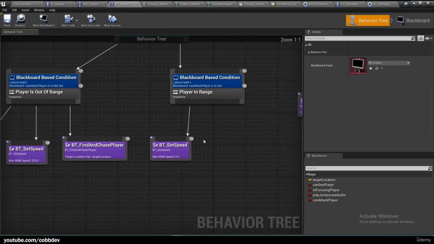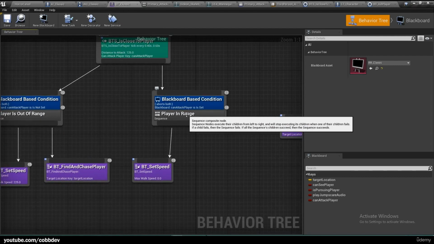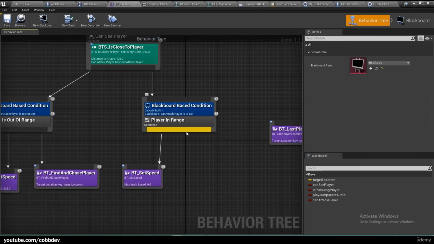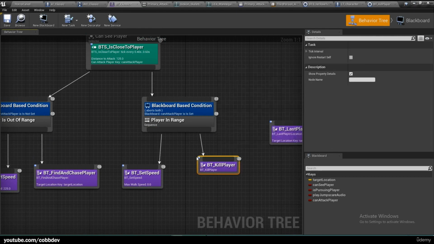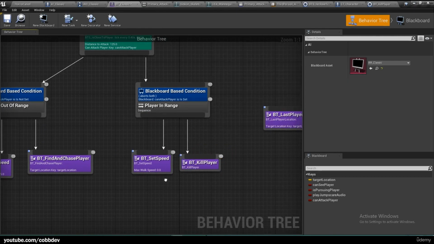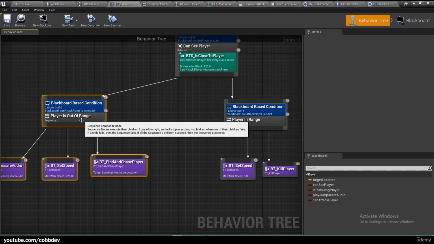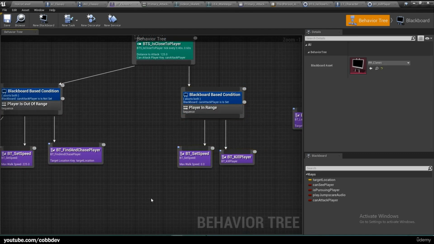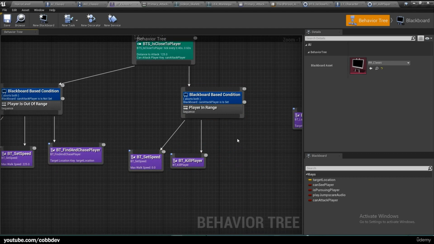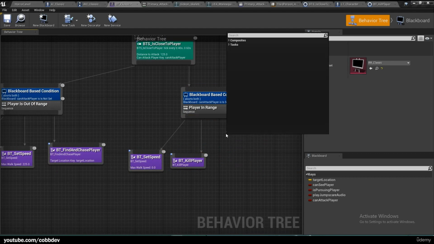So back in the behavior tree, we set the speed to 0 if the player is in range, and then we will kill the player. Now, since this is a sequence, as soon as kill player is called, it's going to go back to set speed and call kill player over and over again, and it's just going to start repeating itself, which can cause bugs.